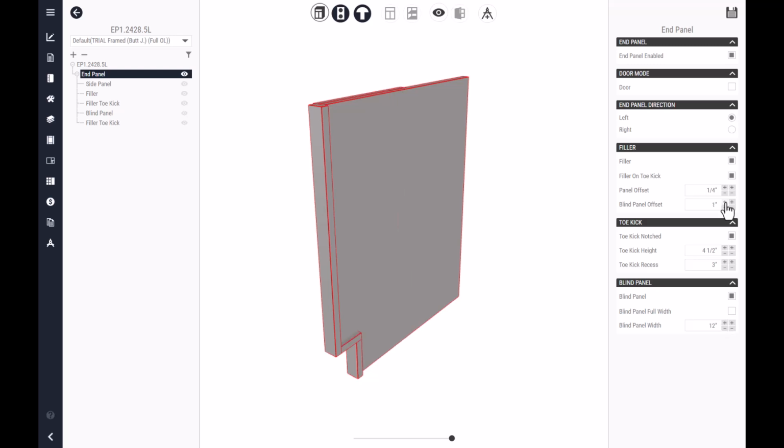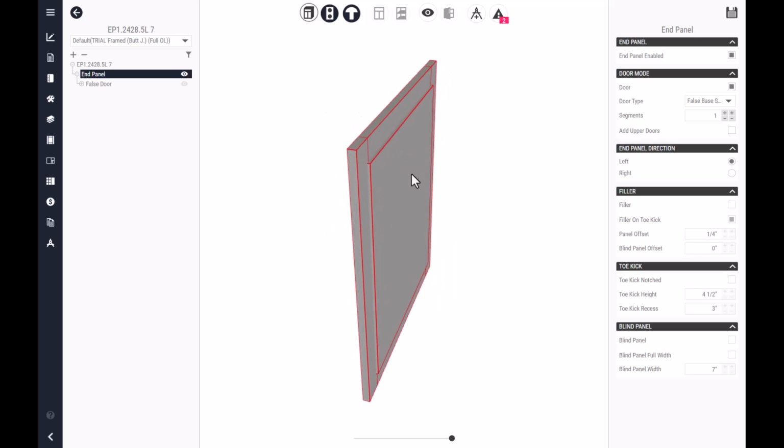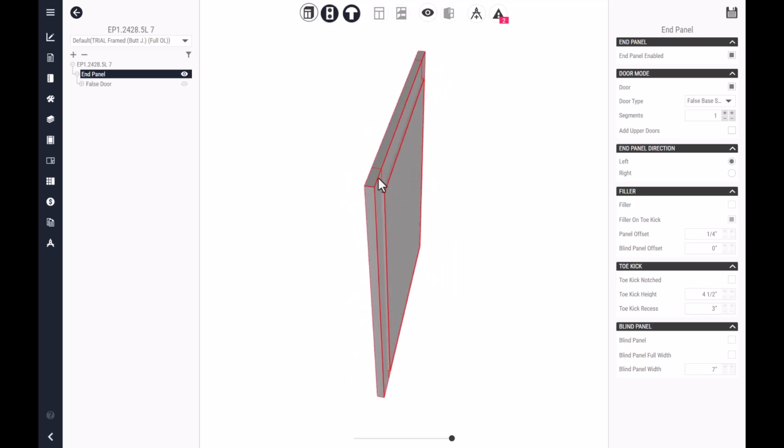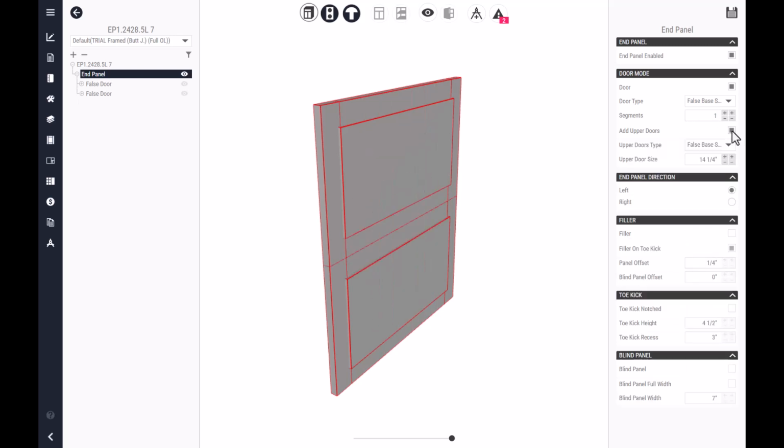Now let's go back up to the beginning and click on Door Mode On. You will notice that once we click Door Mode On, we lose our filler and our panel becomes a false door. Also, in Product Attributes, the Door section has expanded, giving us more options to choose from. Now we can decide what type of false door we would like to use, how many segments within that door construction, and if there will be upper doors or not.